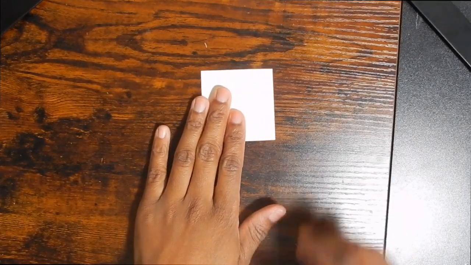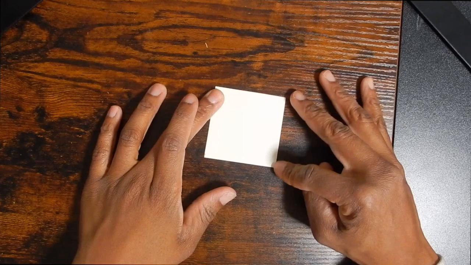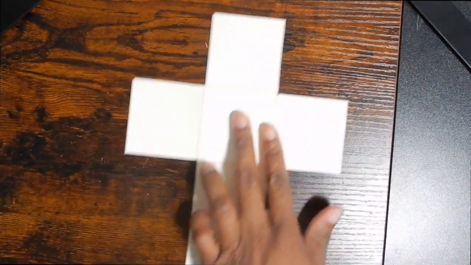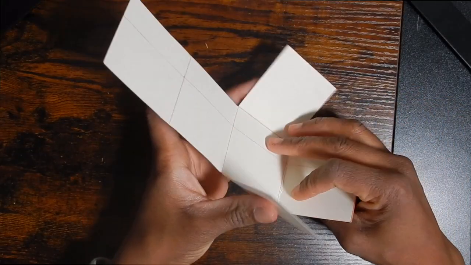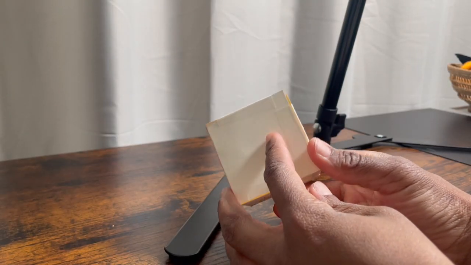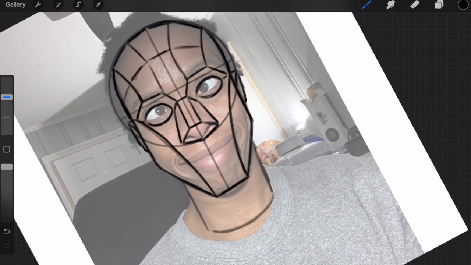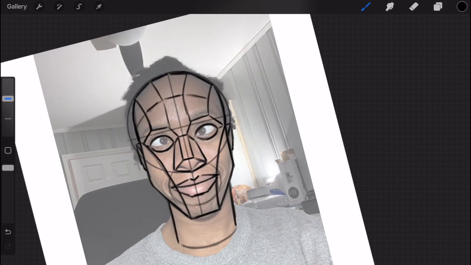A plane is a flat surface made up of lines that are joined together, and a series of planes creates three-dimensional volume, or the effect of three-dimensional volume. Understanding the planes of the face is how we're going to make the face look 3D on a 2D medium.